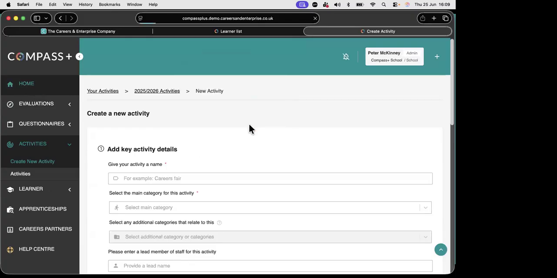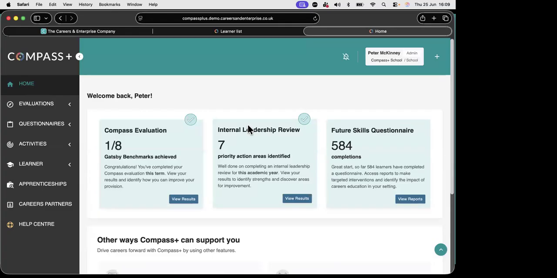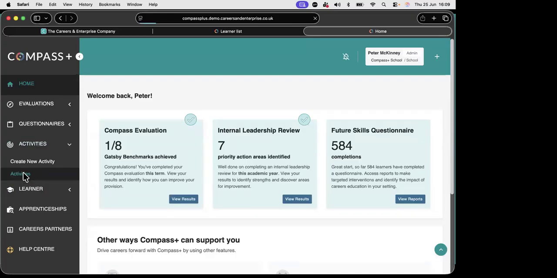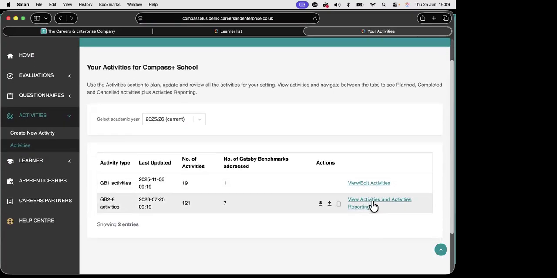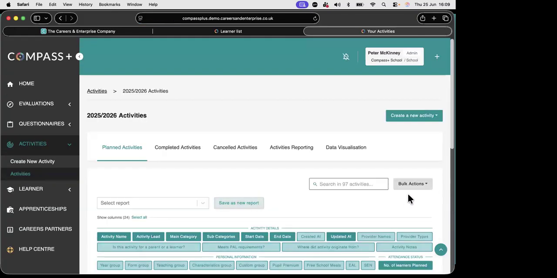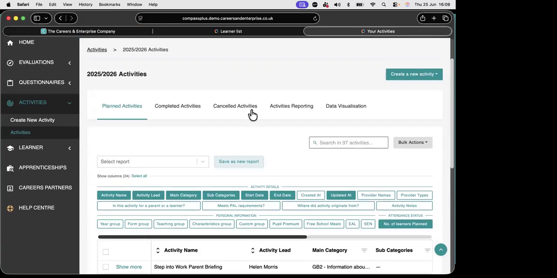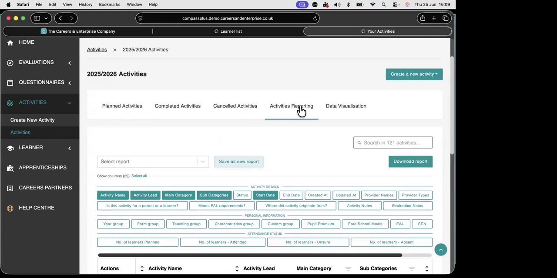Okay, so once activities have been entered into Compass Plus, you can use activities reporting to then review these activities on the data that aligns directly to Gatsby Benchmark 4. Now, this will help you to identify curriculum areas that are performing particularly well in linking curriculum learning to careers, and curriculum areas that may be finding this challenging and may need some sort of additional support as well. So where we do this, we go into activities and then into activities. And then we would click into view activities and activities reporting.